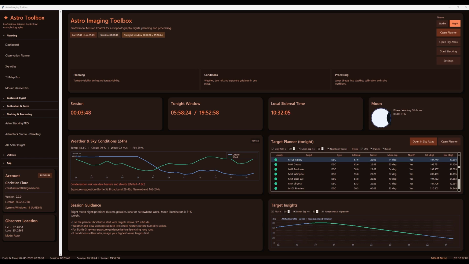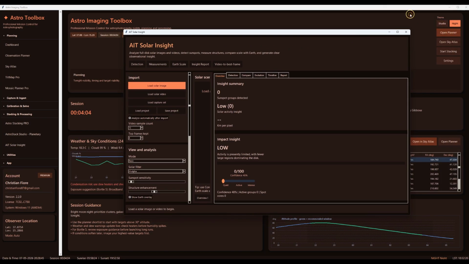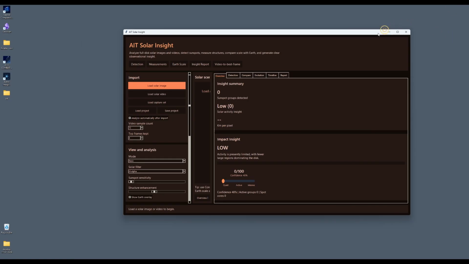Hello everyone and welcome. Today I want to show you something brand new inside Astro Imaging Toolbox. This is called AIT Solar Insight, which is this software here. Let me just minimize this one to avoid confusion, okay?